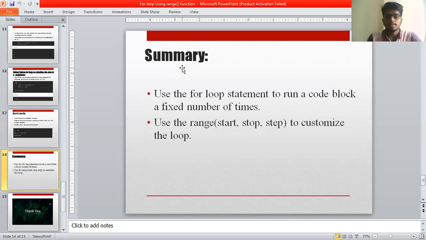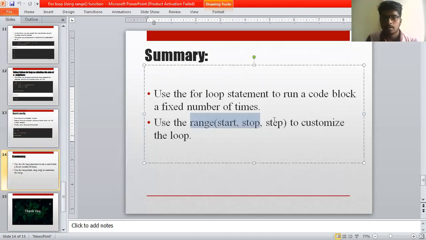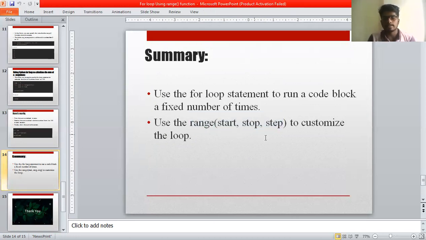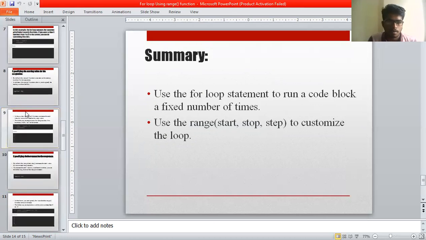The summary of this concept is: use the for loop statement to run a code block a fixed number of times. Use the range function. This will be the main formula for this statement: range(start, stop, step). The first is the starting number, the second is the stopping one, and this is the increment, or what we call the step. To customize this, there are some important slides to show.